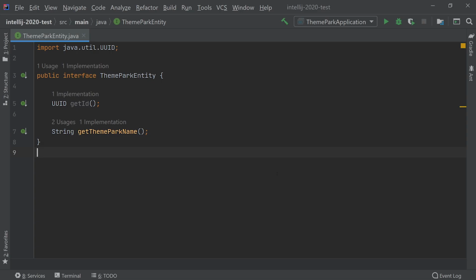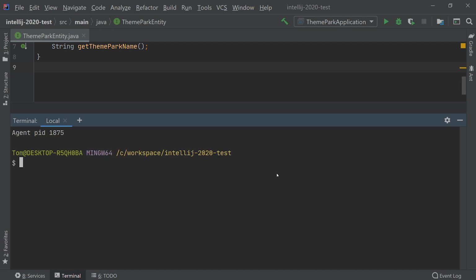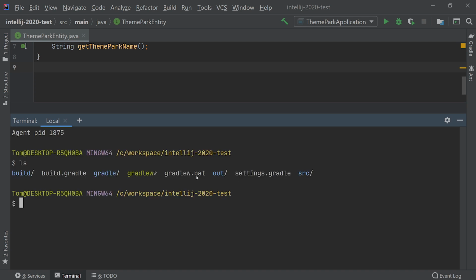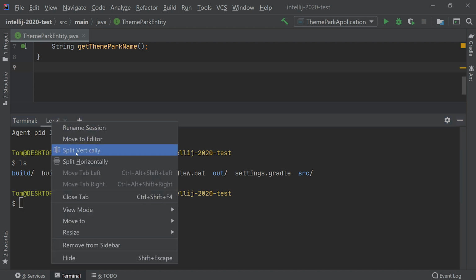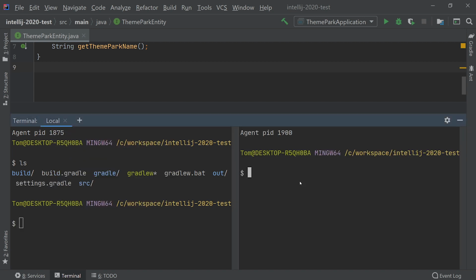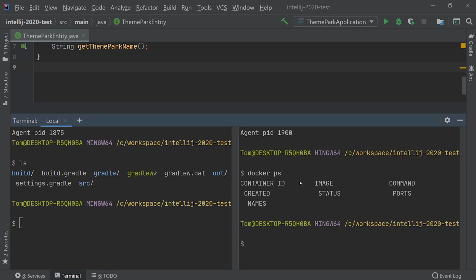If you're a stickler for the command line, you can now split the terminal both vertically and horizontally to make the most of your screen real estate. Just right-click on the Terminal tab to open the context menu to see the split options. Here, for example, I've chosen to split the terminal vertically.